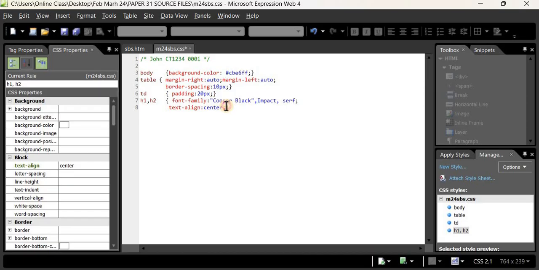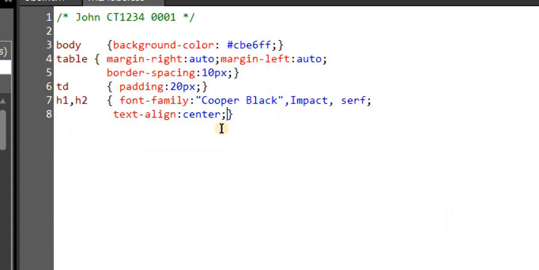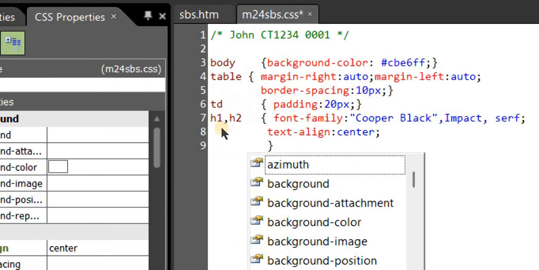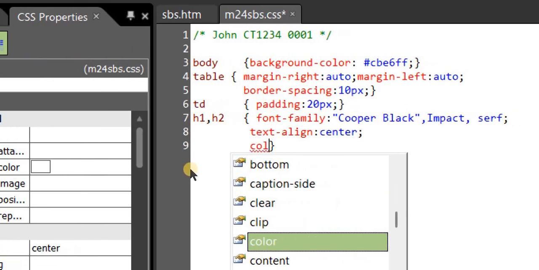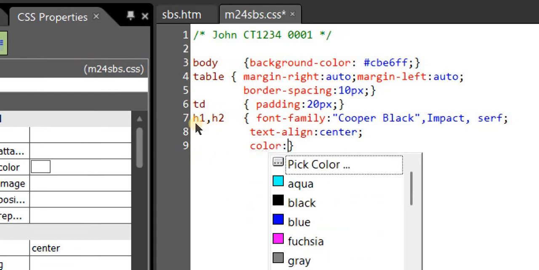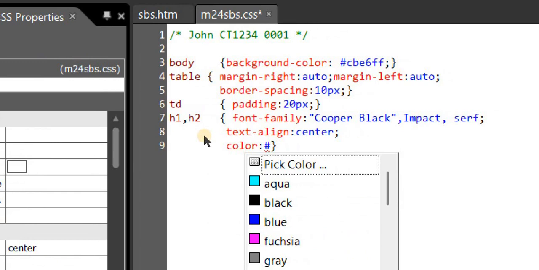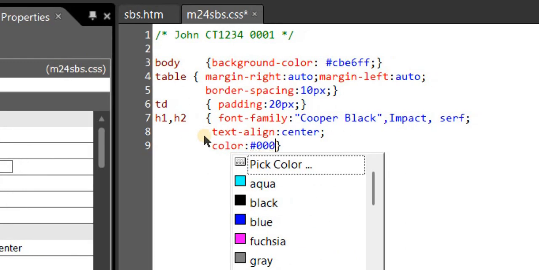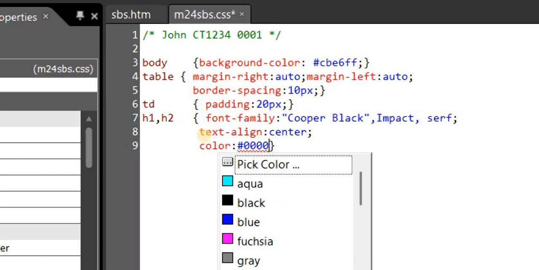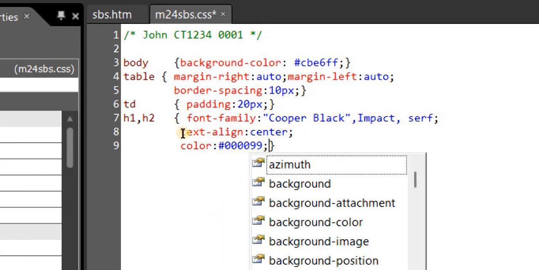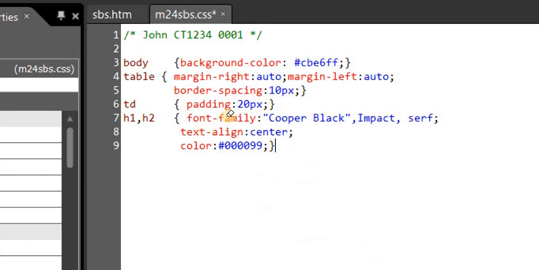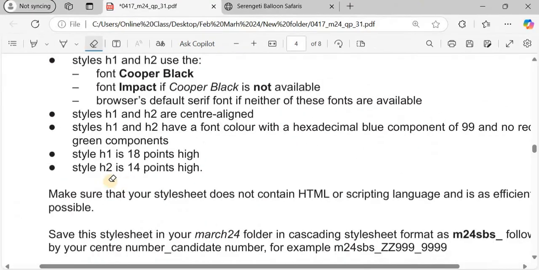So still in H1 and H2. Once again, I want to zoom in for you to see. I wish there was a way to enlarge the font here. So I'm going down. I want the color. Now this is a text, so it's just going to pick directly the color, not this. We want to use hexadecimal components. We said for the red, 00, for the green, 00, and the blue, which is 99. Then we end with a semicolon. Okay, let's go back again.